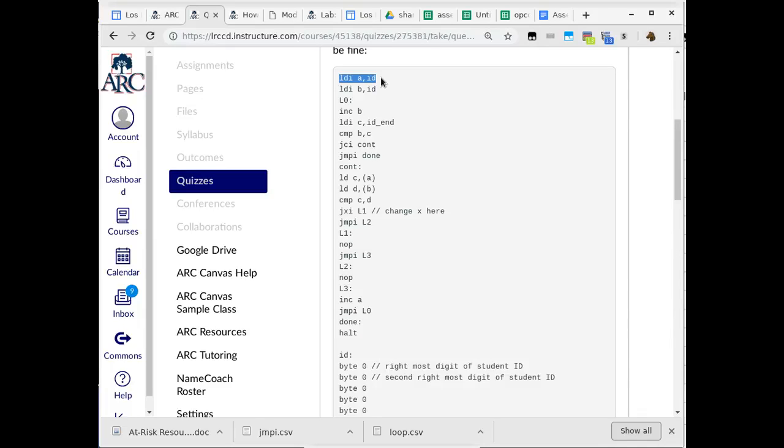And then we have L0 as a label definition, which means the symbolic name L0 is the address of the INC B instruction, the increment B instruction. Increment B literally just means, guess what? Increment B. What does that do? B is, yeah, go ahead. Add 1 to B, exactly. So B is just going to be incremented by 1.